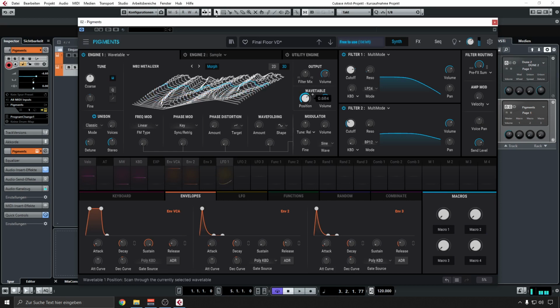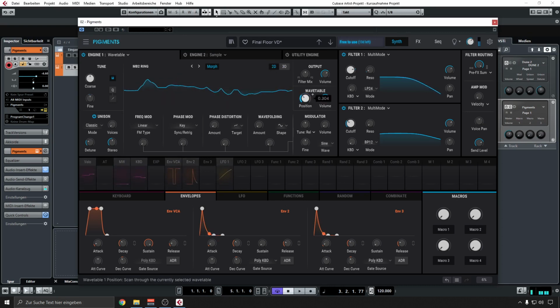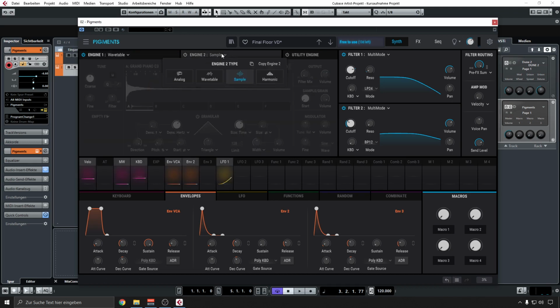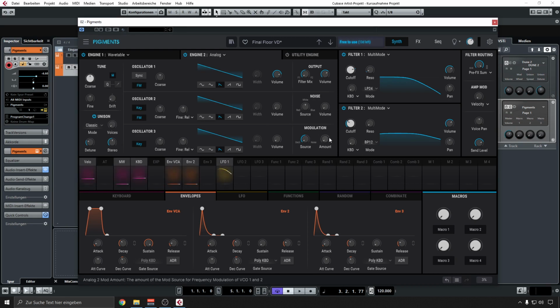So let's find something. I like this one, even if it's sort of quiet. I can increase the volume here, I guess. And then you see there's a lot of new stuff down here. First of all, we have a modulator. This is basically the same that you know from a modulation tab down here. We have used this quite a few times.